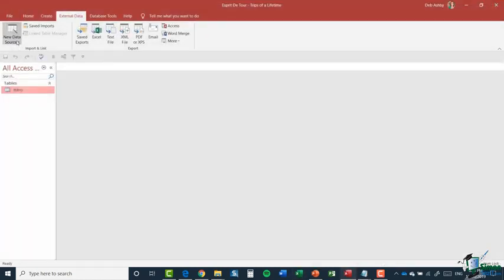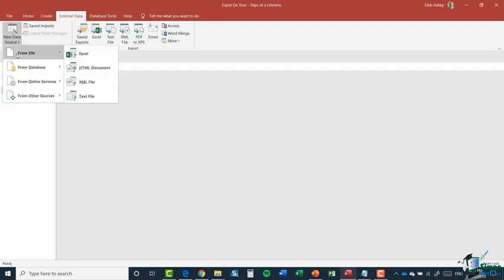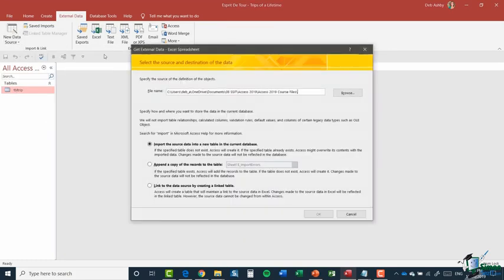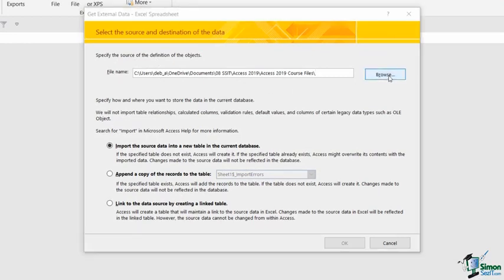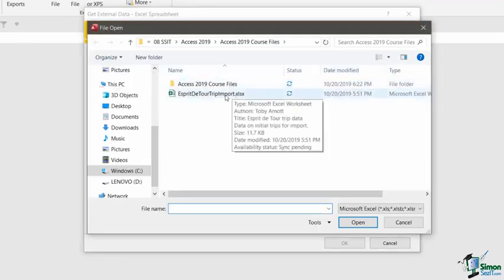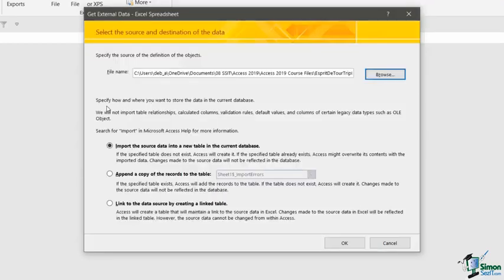I'm going to go up to New Data Source and select From File and Excel. You can see we've got this little wizard pop up again, which will guide us through this process. Access is asking me to specify the source of my file. I have a default file name in there, so you just want to browse to wherever you have your Excel spreadsheet saved. I then need to specify how and where I want to store the data in the current database, and I have three options.